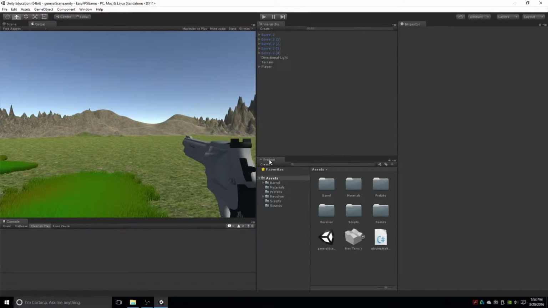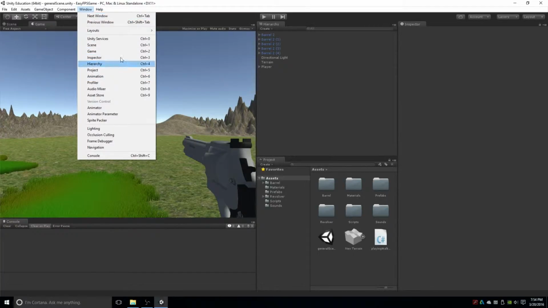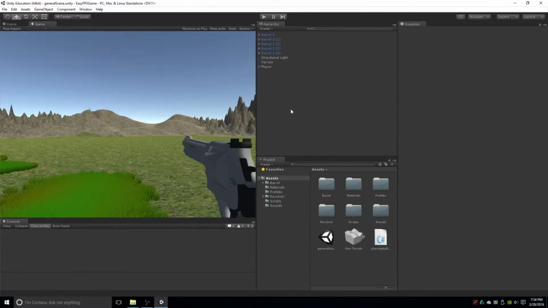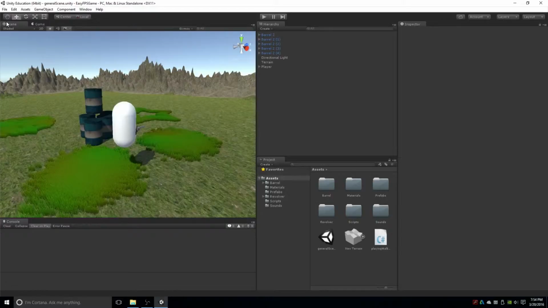If you don't have any of these right now, come up here to Window and then just click on the ones that you don't have. And then again, if it's not laid out perfectly like this, that's totally fine. This is just my preference on where everything is located. So let's get started. To begin, we have our Scene tab.